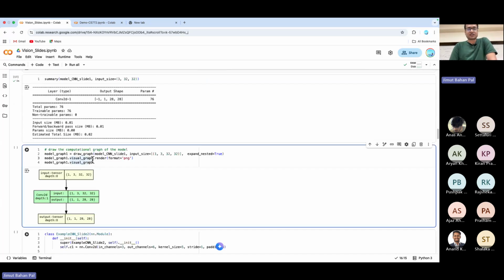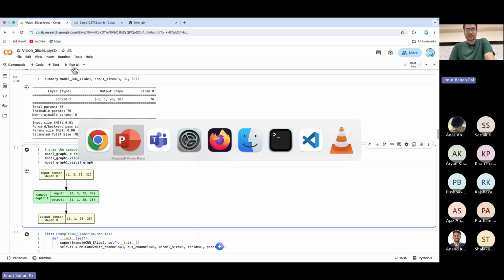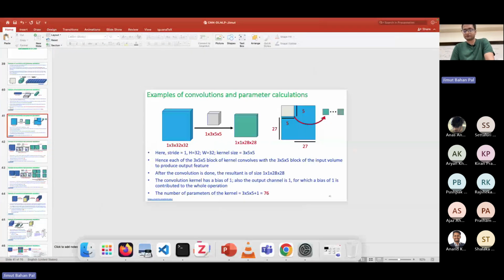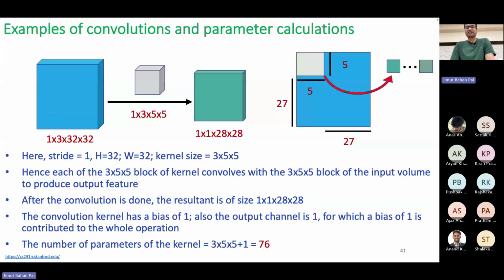If we want to see the actual volume being passed through the conv layer, we will see that 1 cross 3 cross 32 cross 32 is downsampled to 1 cross 1 cross 28 cross 28. So this is the conv. If you want to practice more, you can use these tools, which will be shared later. Parameter calculation is very important in any kind of deep learning setting.